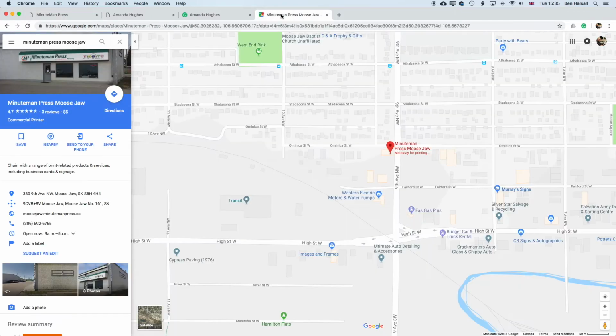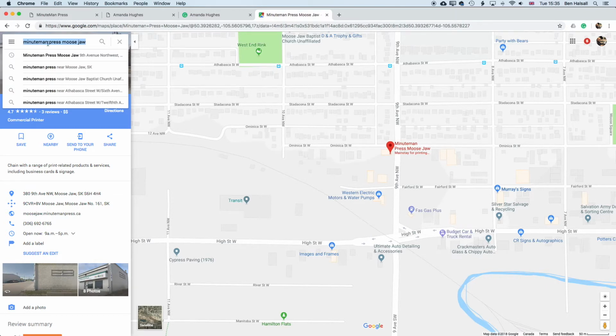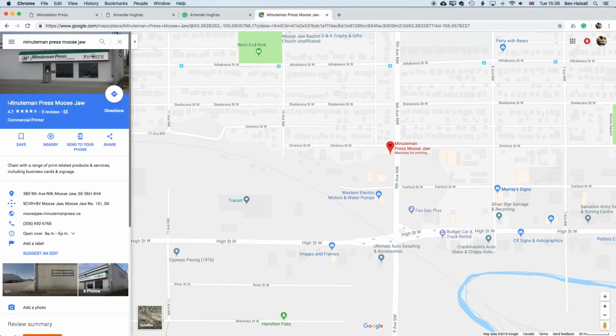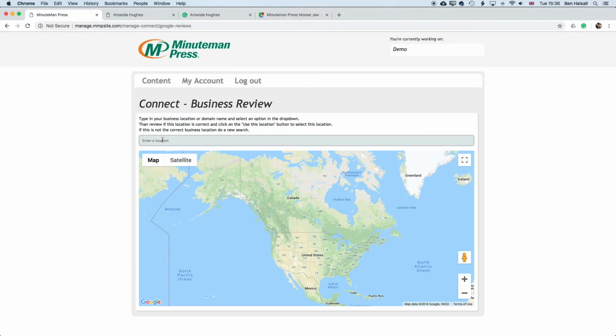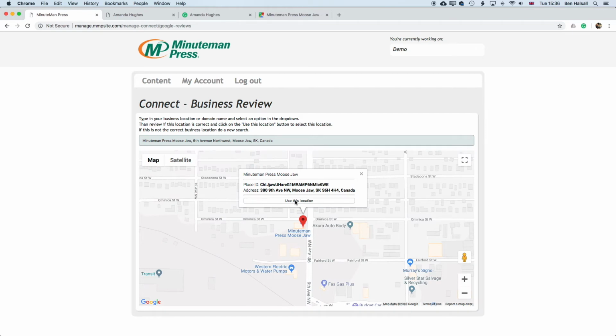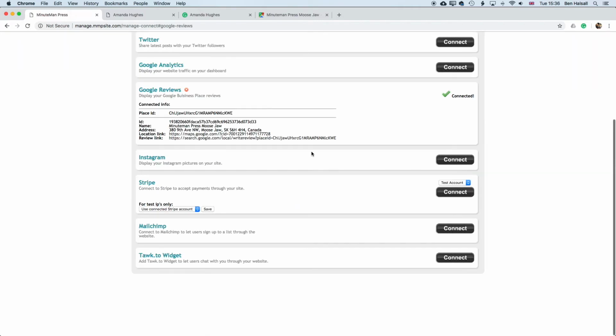So I've brought up the Minuteman Press and Moose Jaw page here, and you can find this by coming to maps.google.com or searching for your business on Google, and we'll grab the name from here and right click and copy that, and then when we come into the content management system, we can paste that into the location and it will find that listing. So then we have the option to use this location for our review. So if we hit use this location, our page is now connected.